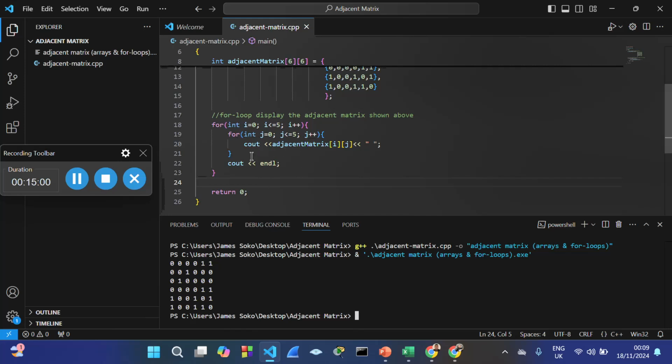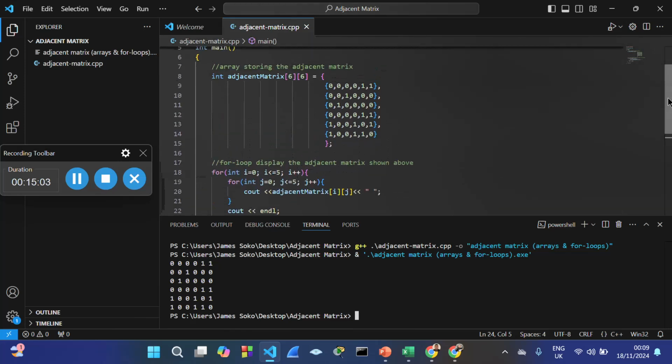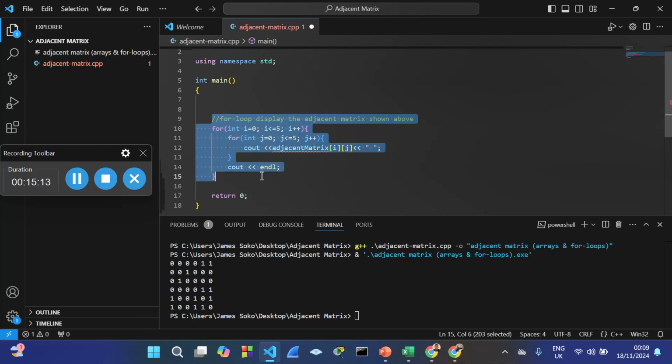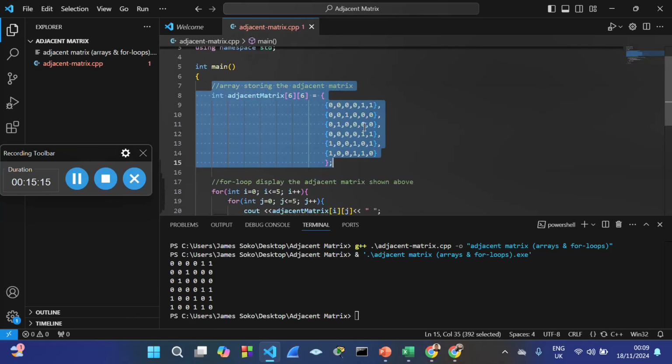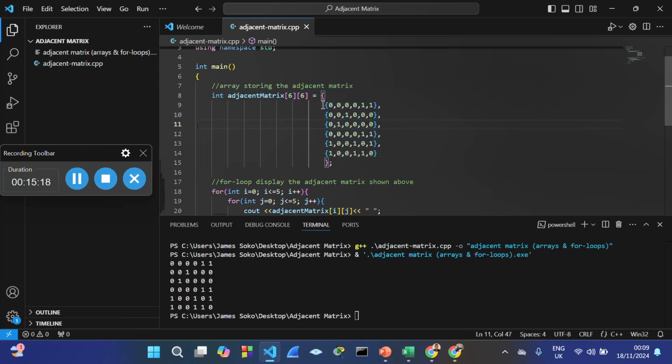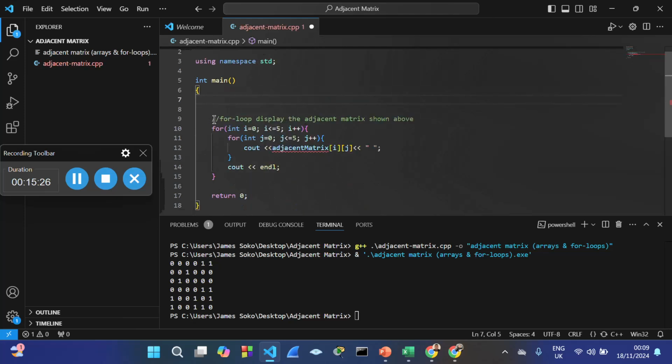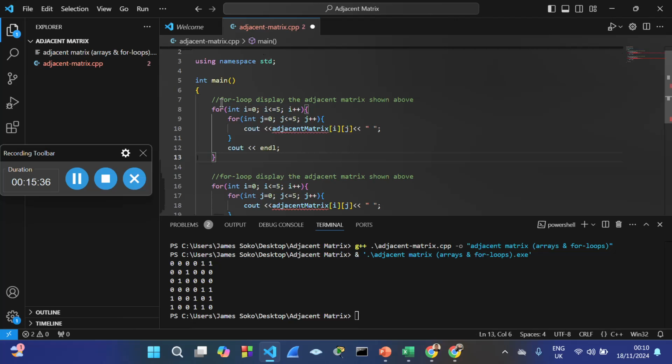So I'm going to leave this code and I'm going to edit this code above. So let me clear this. Okay, then I'll copy this. Anyway, let me just do what I was supposed to do. So I'll copy this, then I'll paste it here.